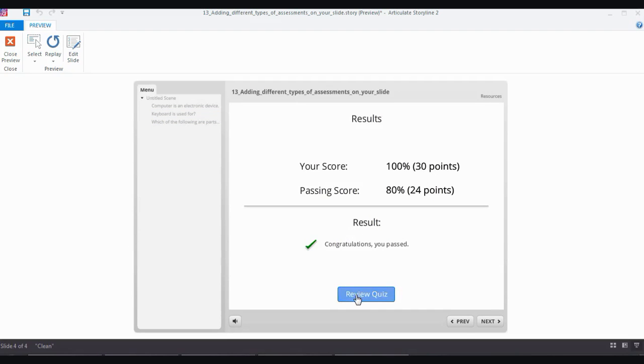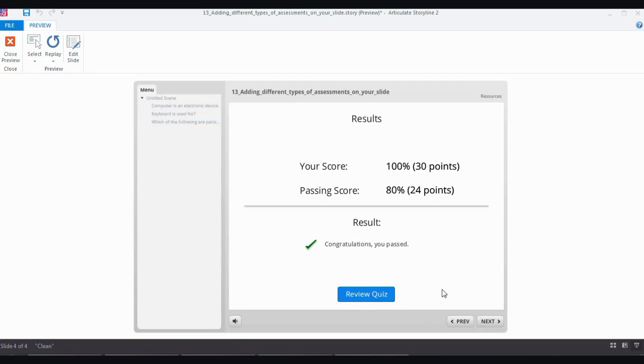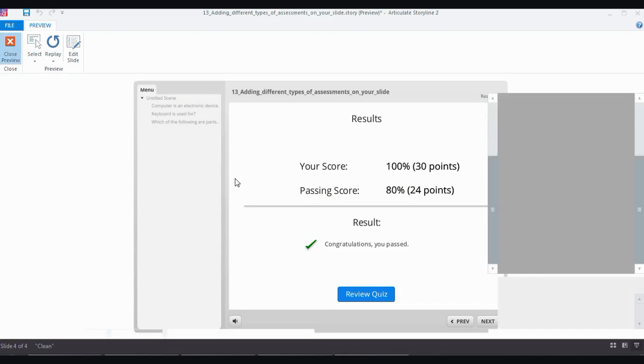And I have the option to review quiz. In case I have made something incorrect, I would know. I can click on review quiz. It says that is correct, this is also correct, this is also correct. So you see how simple it is to add questions in Storyline and then also create a result page. I can close that preview.